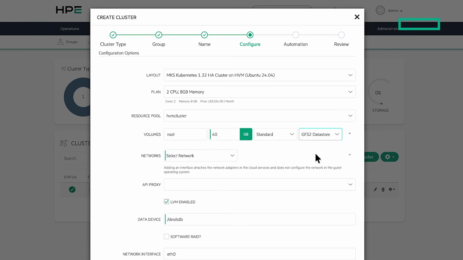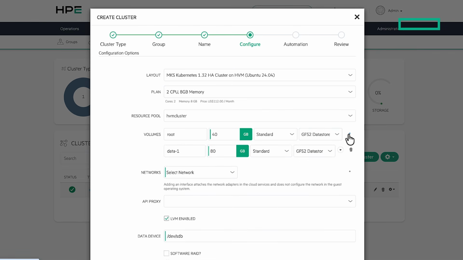A requirement of HKS is that the master node has a root disk and a data disk, so we also need to make sure that we add a second disk by clicking the plus icon to the right of the screen. We will also set this to 40 GB. Now we need to select the network to provision the HKS nodes onto. We will set this to the production network.